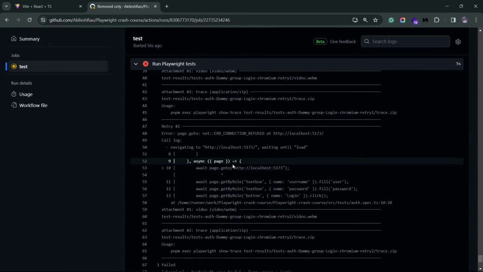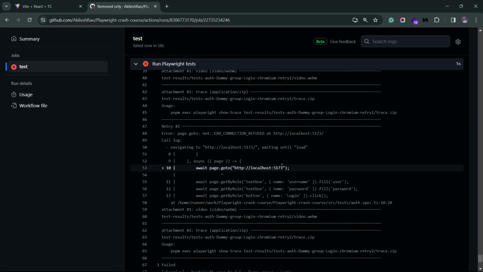Oh, right. The reason why there's one more error here is because it expects you to have an app running on the localhost. We used to do it manually when running locally, but on the server, there's no app running on that port, the port 5173. So we need to add some mechanism that actually runs the app first before running the test suite.